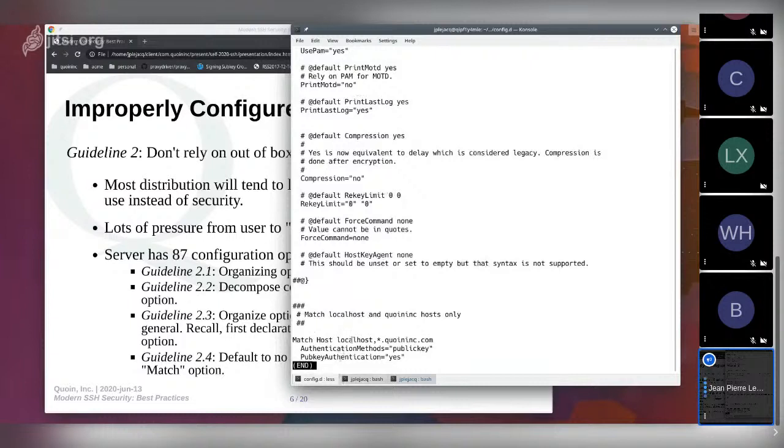So at the very end, you can have a match option. And you can match on different criteria on the connection that's being made. So you can say if the client is coming, in this particular case, what I'm doing is match on the host name, and if the host name is either localhost or something in the coininc.com domain, my company's domain, I'll enable public key authentication.